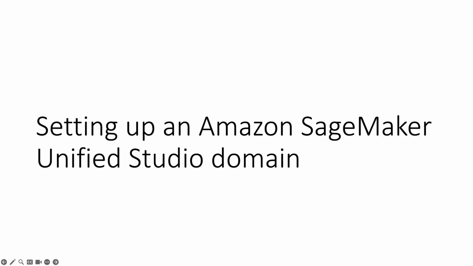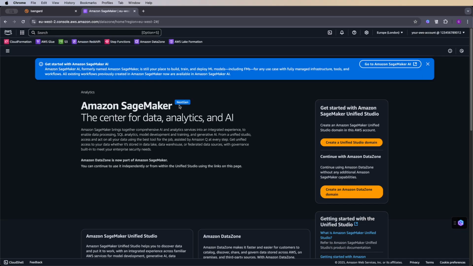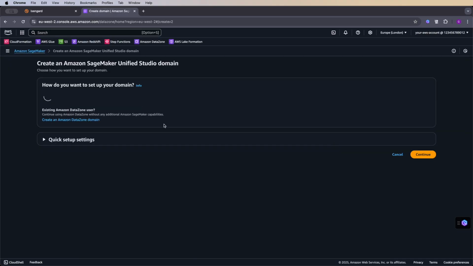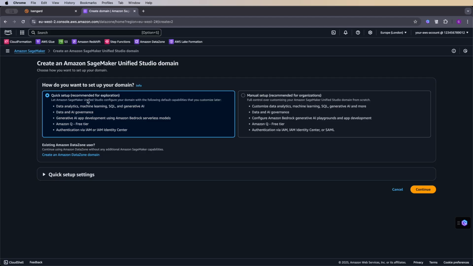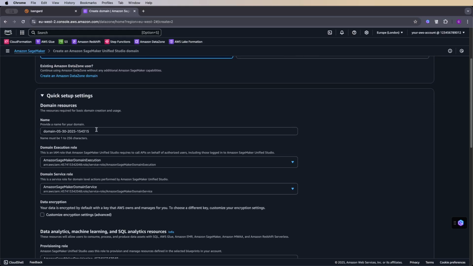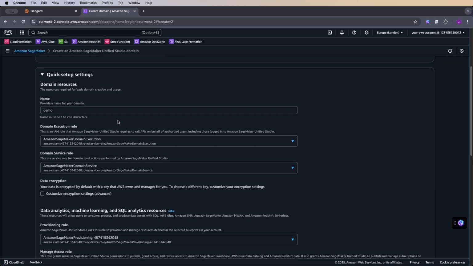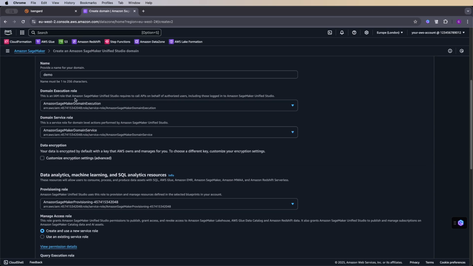So without further ado, let's head over to the console and look at starting with a SageMaker Unified Studio domain. So to get started, I'm going to go to SageMaker in the AWS console, and I'm going to select to create a new Unified Studio domain. Now for exploration or initial POCs, I suggest using this quick setup, which will launch a compatible VPC for you. I have already done that, so the VPC is already launched for me, but essentially that just allows you to launch a CloudFormation template that will create the required resources.